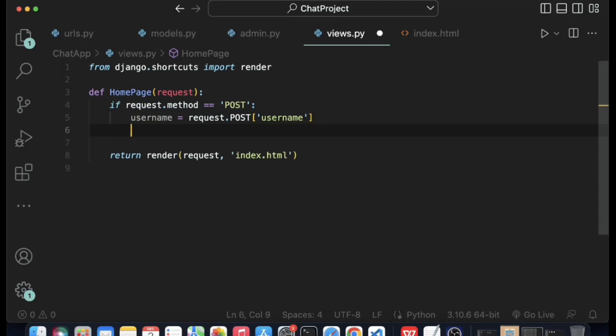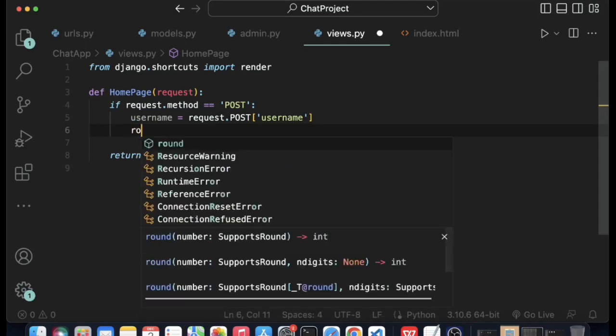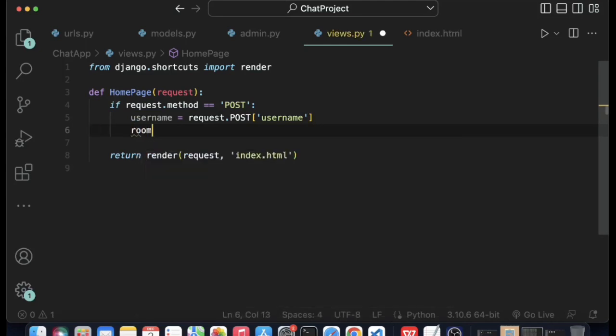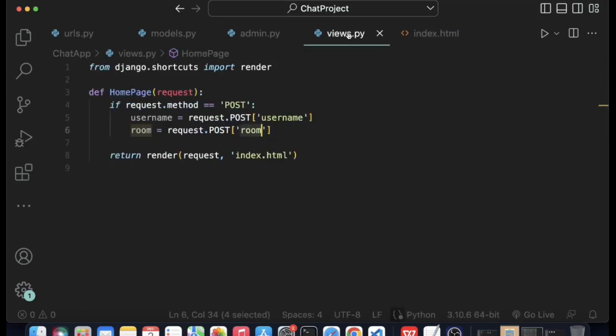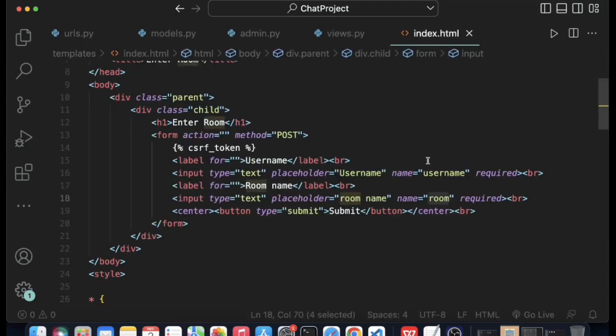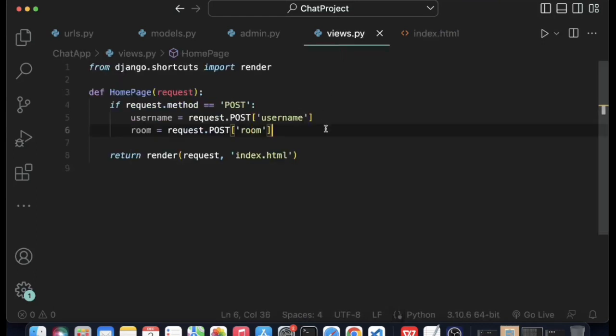Now the next thing we need to do is grab the room name that the person had inputted. So I am going to say room is equal to request.POST, and I am just going to grab the room and say room. I am saying room because we gave this input field the name of room. Now take note that this has to be identical. Whatever you pass into this quote in the list has to be identical to the names that you give this input field. If not, you will have an error.